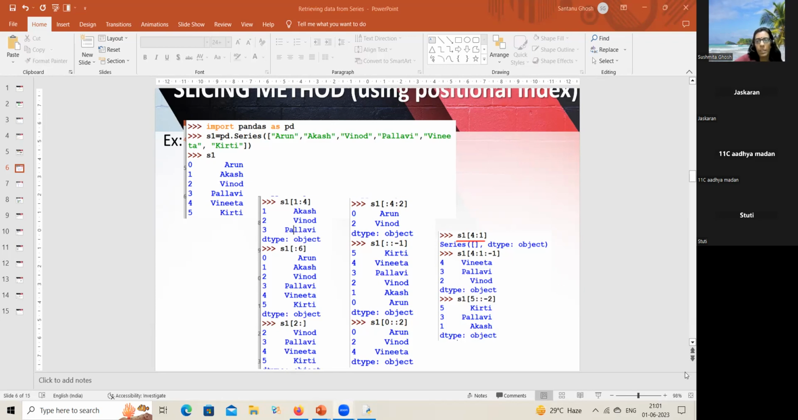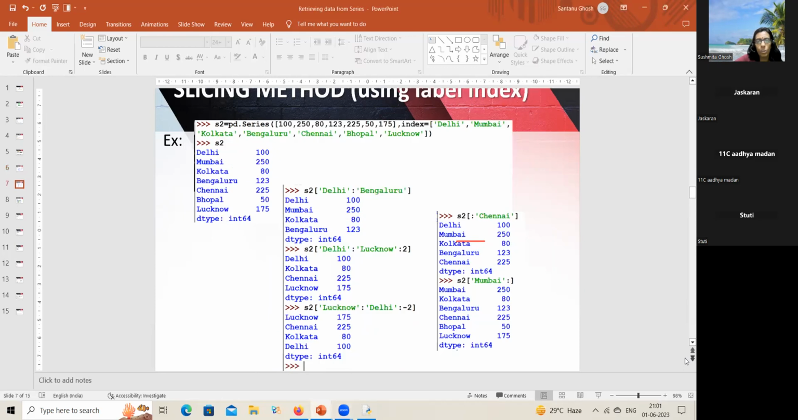Okay. Fine. Next, let's move on to the same story, a little differently, with the label index. Label index has absolutely the same story. The only difference is every time it will go till the stop value. As you can see here, if it is up to Bangalore, Bangalore is being picked up. Up to Lucknow, Lucknow is being picked up. Lucknow to Delhi, Lucknow and Delhi both are there.